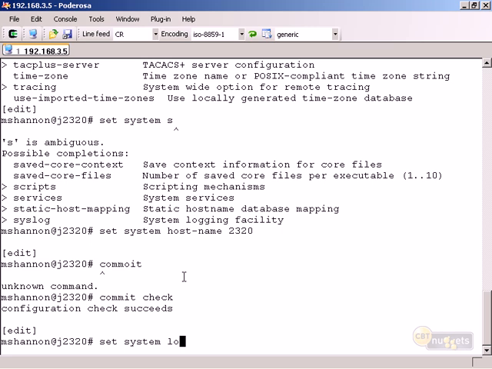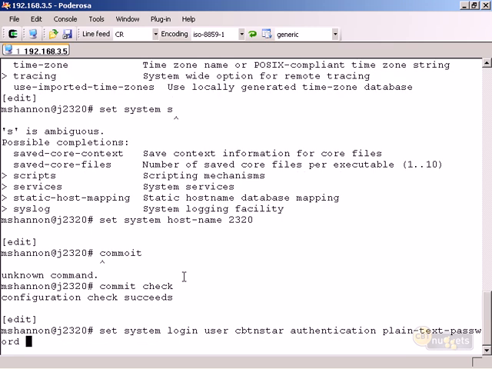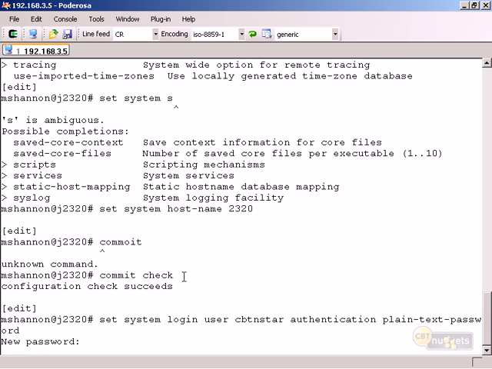We want to create a system login for a user, and we'll call this user CBTN star. That's you. CBT Nugget star, okay? And we want to say the authentication method for this user is going to be a plain text password. And you can see I'm just typing in a couple of letters. And I'll hit enter. So it wants that password for you right now.